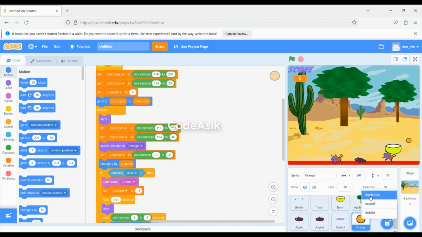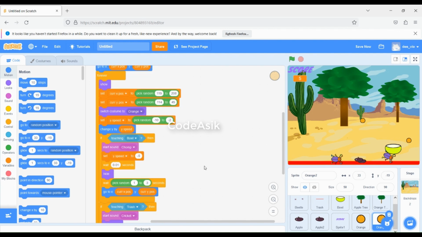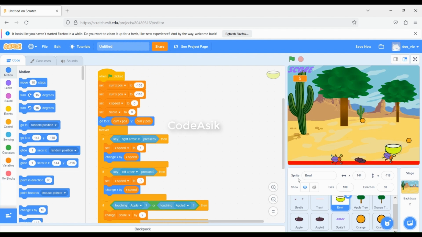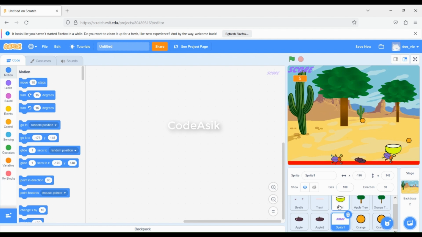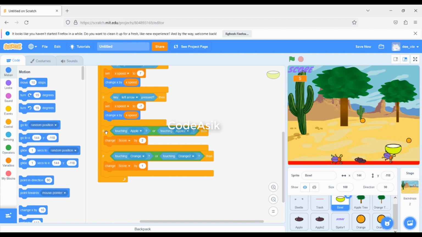Now we duplicate the orange to add more fruit to fall from the orange tree. Then we continue to create the score that will be triggered by the ball. When the ball catches a fruit, the score will increase. For an apple, the score will be added by 2, while for an orange, the score will be added by 1.